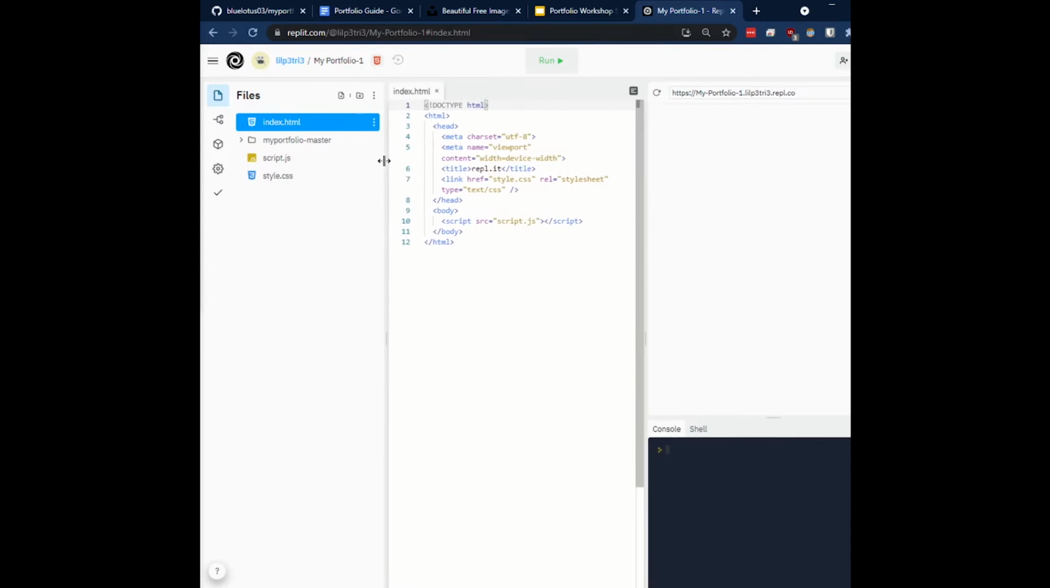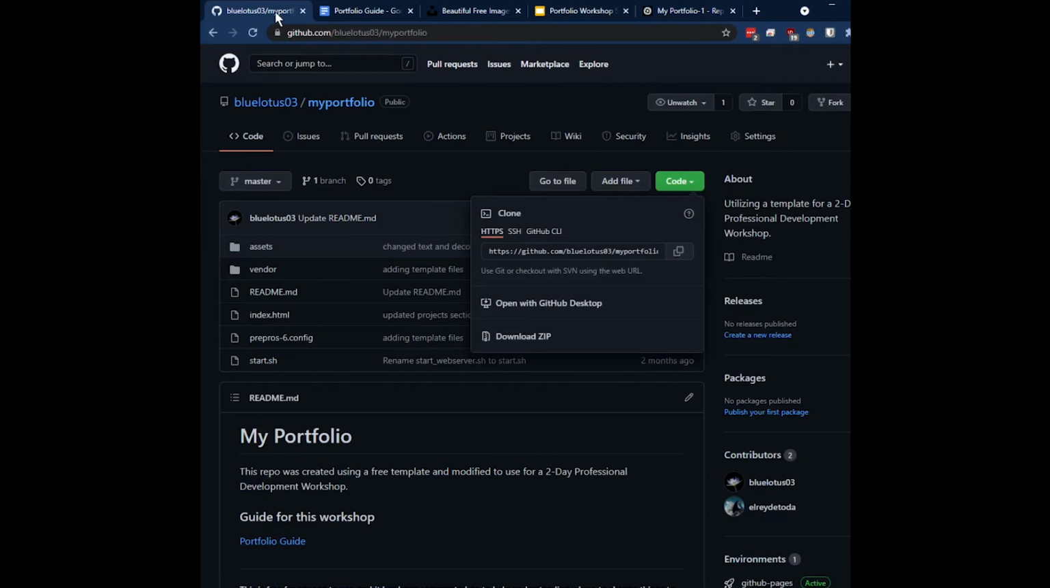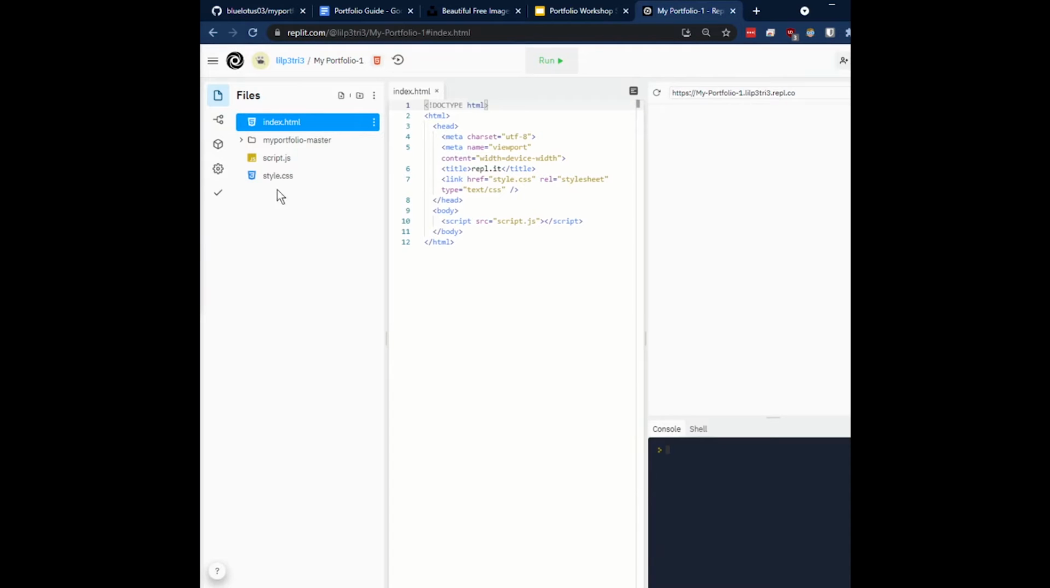So once this is there, you should see however it was named when you saved it. Mine was my portfolio master because I think it came from the master branch. If we go back and look at GitHub, yeah, this is the master branch, so that's why it says master. If you open this, you can see these are all the project files.